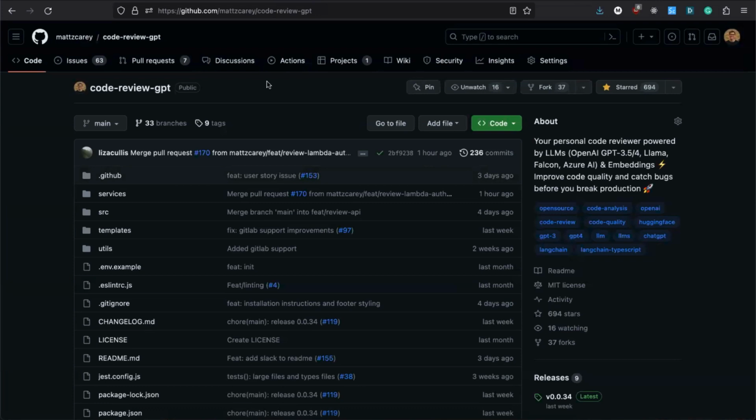I really want to lower the barrier of entry for people contributing to this stuff. It's not fiendishly complicated. Once you build yourself your own little app, you'll work out what we're doing very quickly. If you're into Python, have a look at Quivr. If you're into TypeScript, have a look at Code Review GPT, and just get involved in the community.